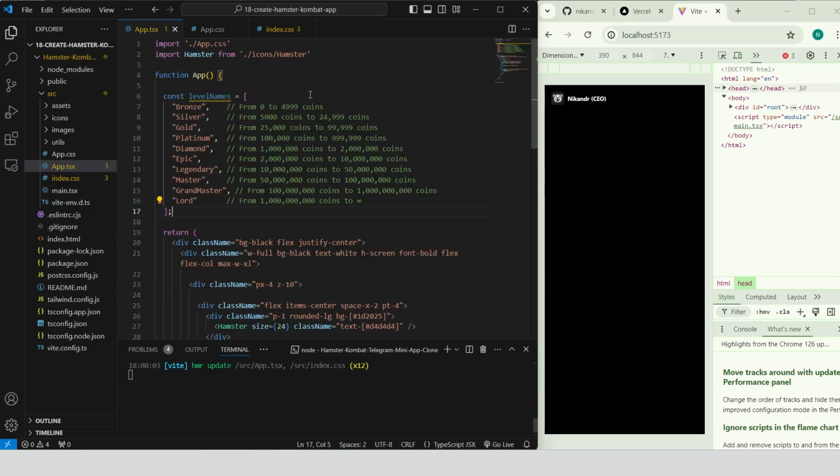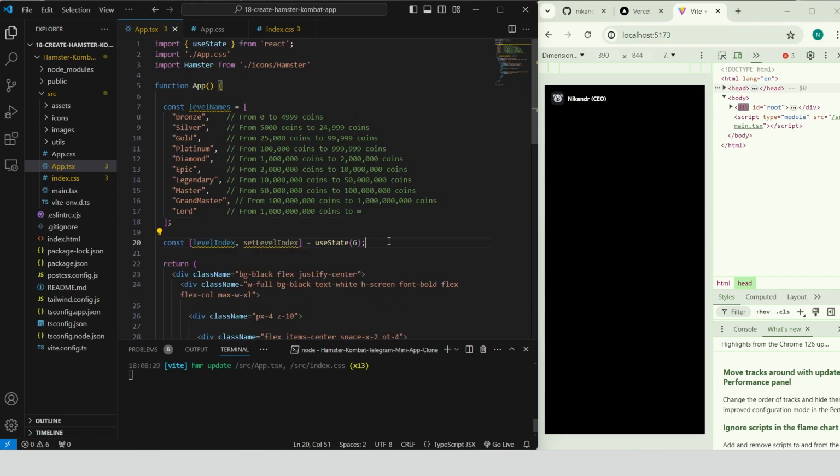Define a constant array named level names that contains a list of level names in ascending order of achievement. Define a state variable named level index with an initial value of 6 using the useState hook. The level index variable holds the current level index of the user.